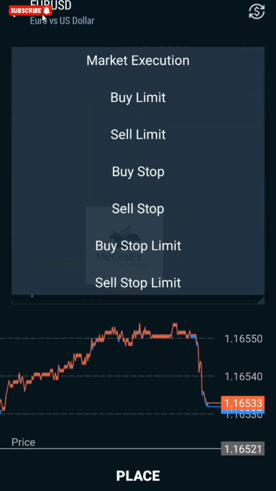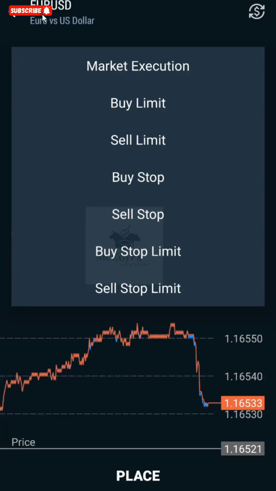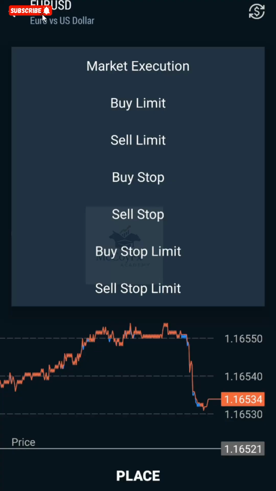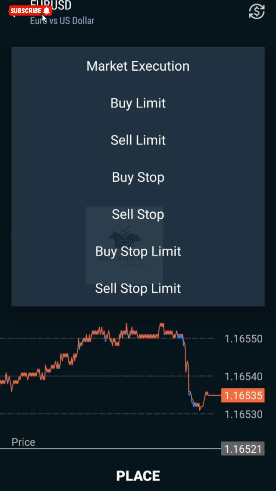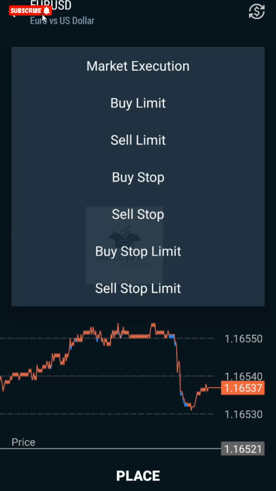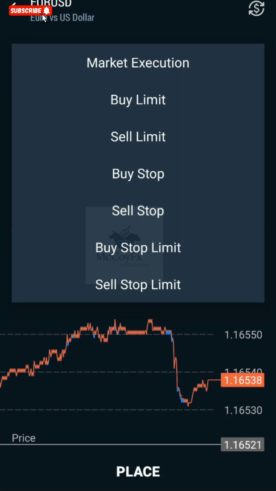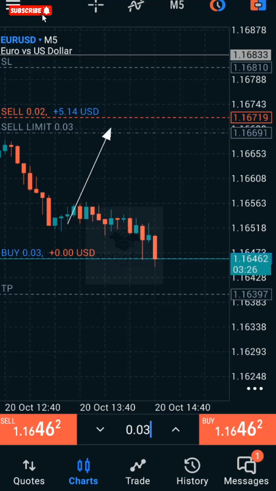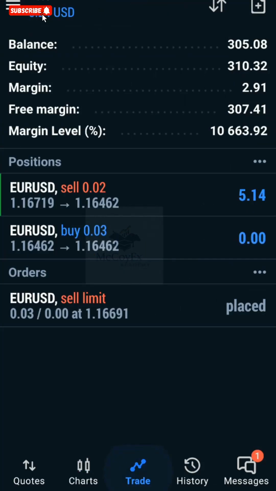The same way, if you want a sell limit, you will do the same thing here. You will tap on the sell limit instead of the buy limit. It's the same way if you want to change and open a buy stop, a sell stop, or any of the executions here. When you come here, you can see that the buy limit we have placed has been hit. When you come to trade, you can see it running here, but the sell limit is still active.